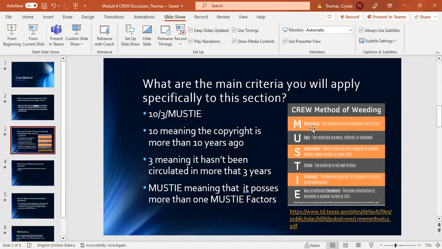MUSTY: Misleading, the information is inaccurate and out of date. Ugly, the materials are worn, tattered, or mildewed. Superseded, when the title has been replaced by a newer edition, newer format, or newer title. Trivial, the material is not well written. Irrelevant, the material does not fit the needs or interests of the community. And E, may be obtained elsewhere. The same information is available in another format or title.